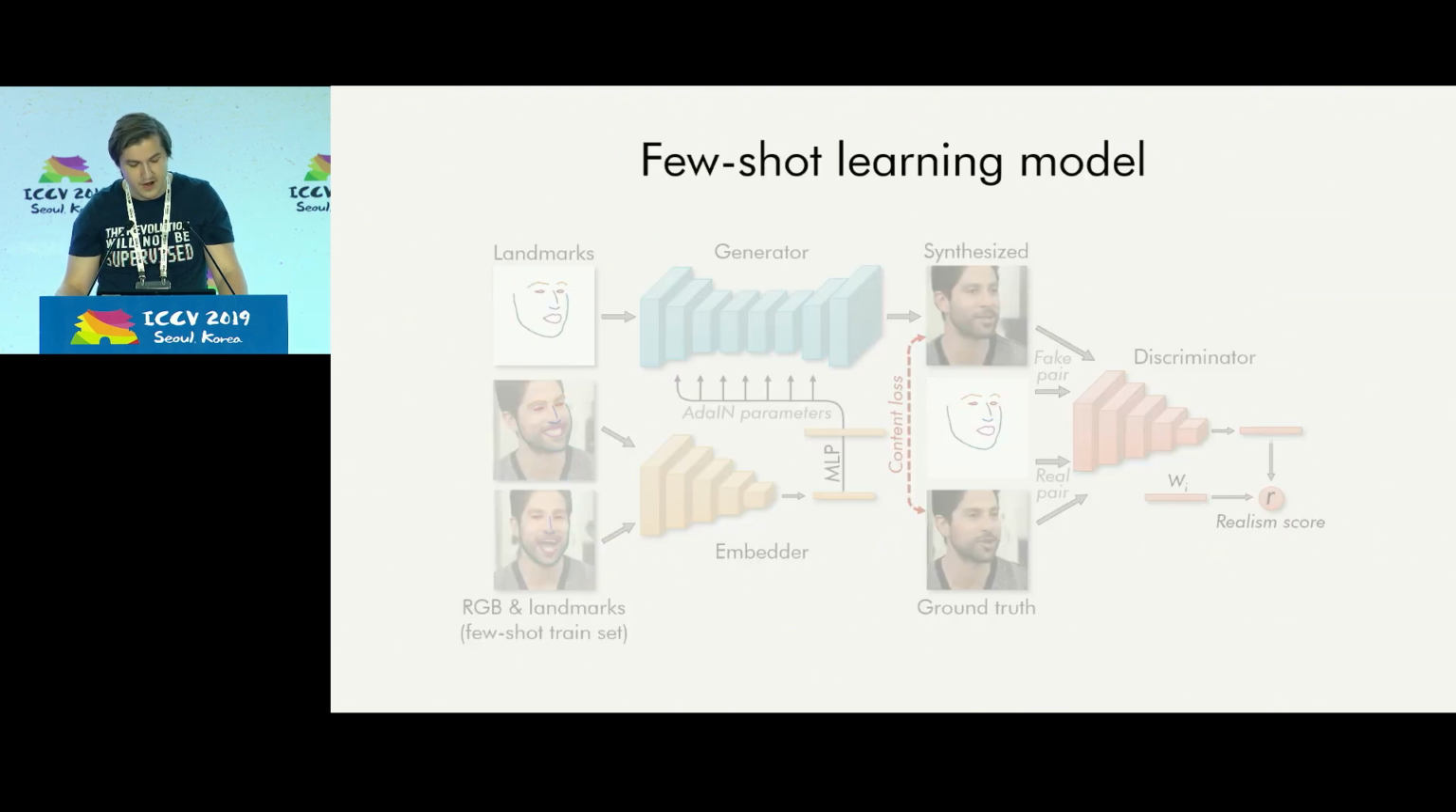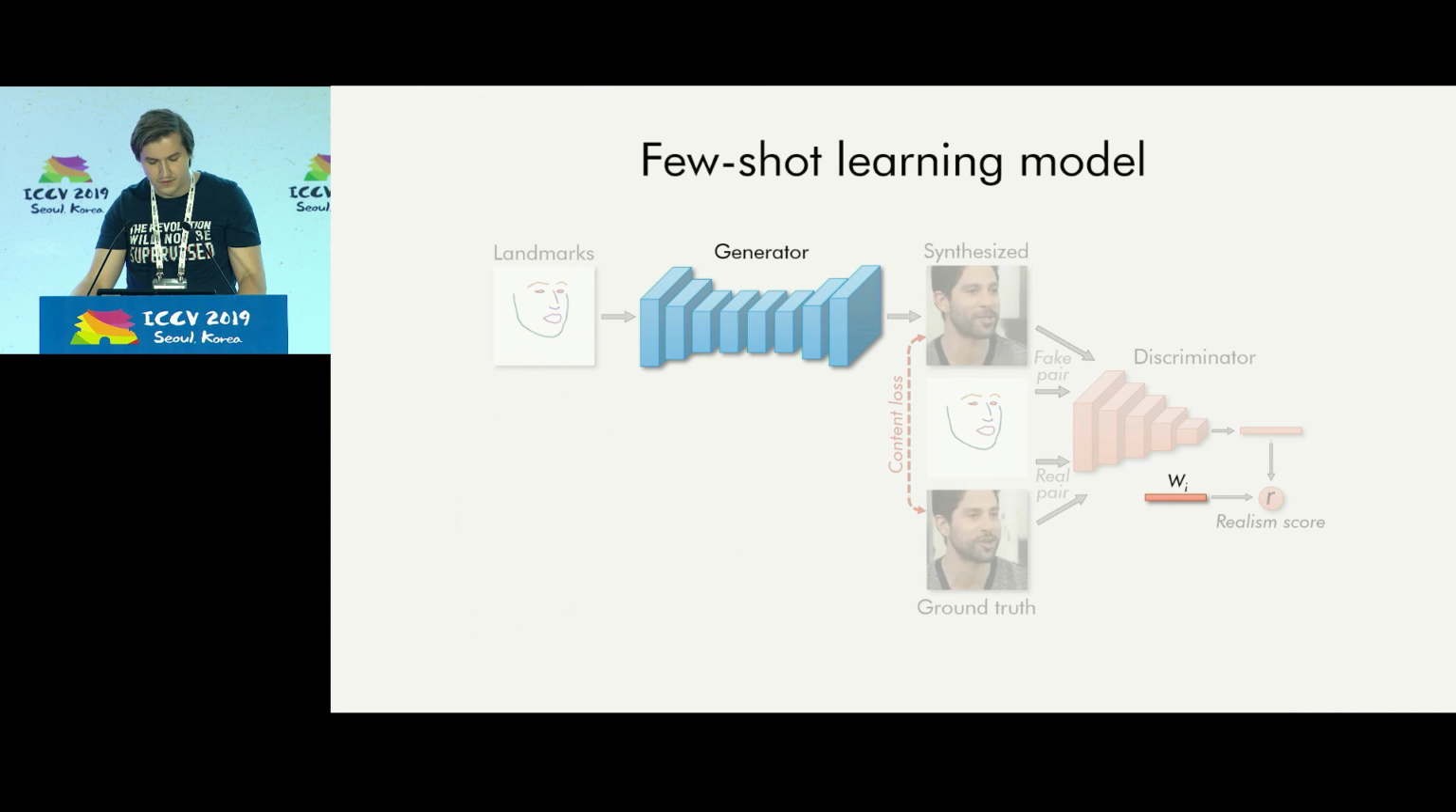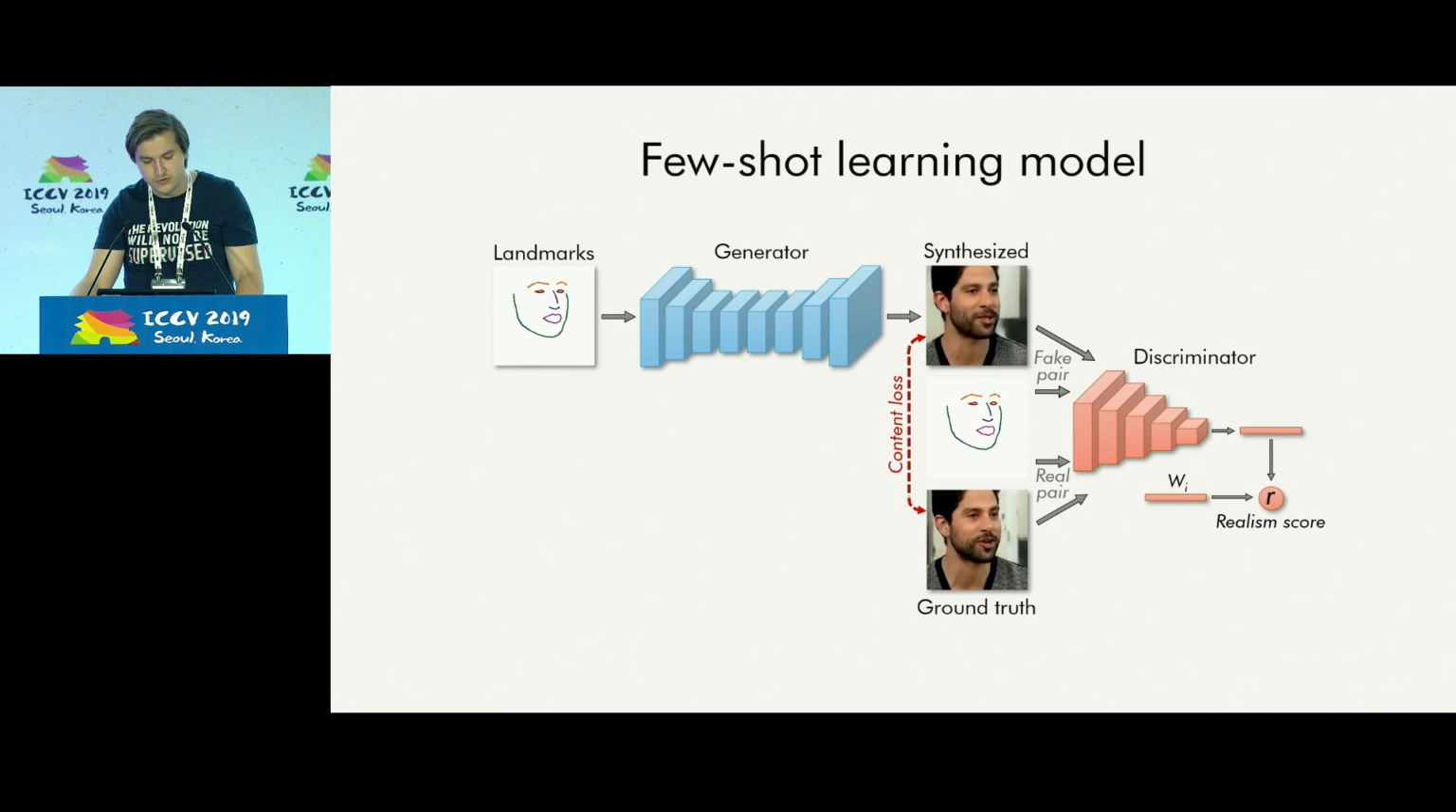After meta-learning, we are able to fine-tune the learned generator and discriminator on new people. Even though the generator and the discriminator networks have tens of millions of parameters, such fine-tuning is possible on a handful of examples, thanks to the good initialization provided by the meta-learning stage. First, we initialize adaptive parameters of the generator and video embedding of the discriminator via outputs of the embedder network. After that, we train the generator and the discriminator on the available few-shot train set using the same adversarial objective as in the meta-learning stage.